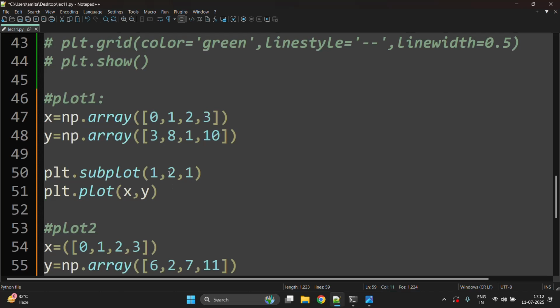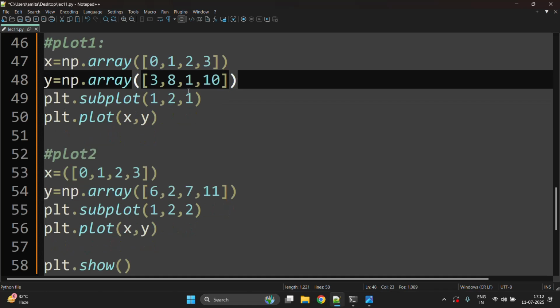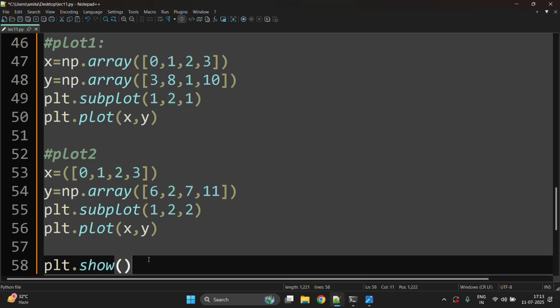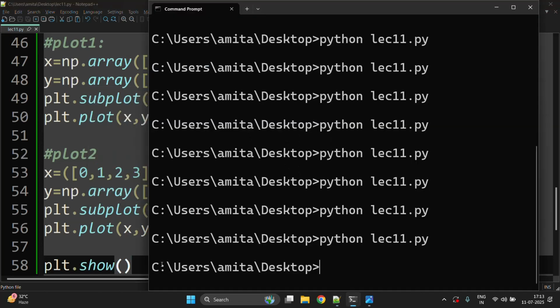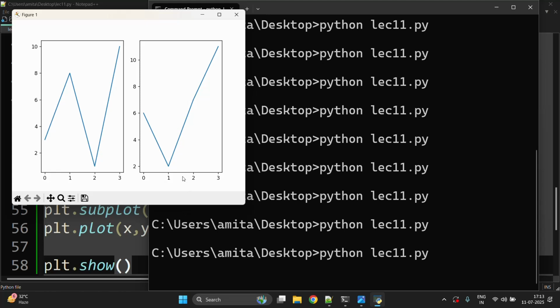So you can see first we have defined x and y of plot 1, then we set this will be the first plot, and then plot 2, and then we said that this will be the second plot, and then we have used show. Okay, so let's run this. You can see two plots side by side, and we had given these values, and so it has made accordingly.